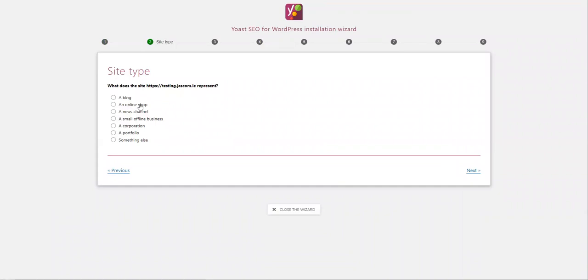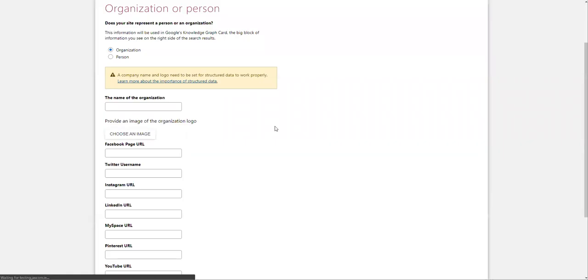So is it a blog? Is it an online shop? Is it a news channel, small offline business, corporation, or something else? So you just pick whichever one is closest to this, and Yoast will try and match its optimization based on these broad categories. It's not essential if you don't fit into one of these categories. It'll just work slightly better if you do. So I'm going to say I'm a small offline business. I'm going to go next.